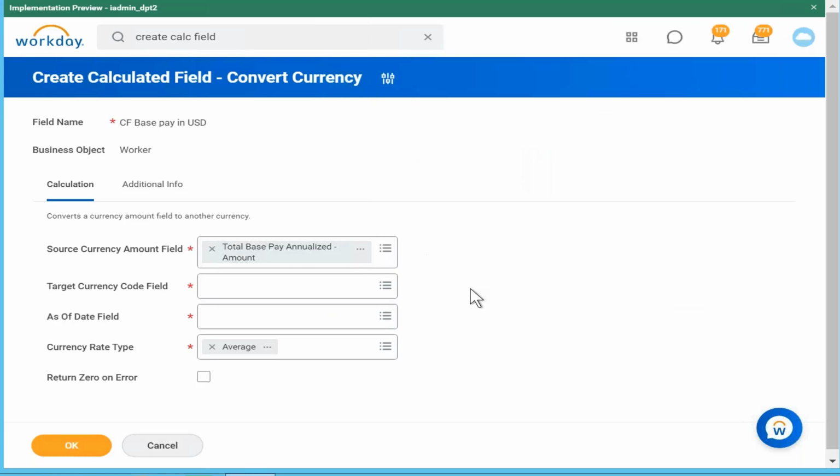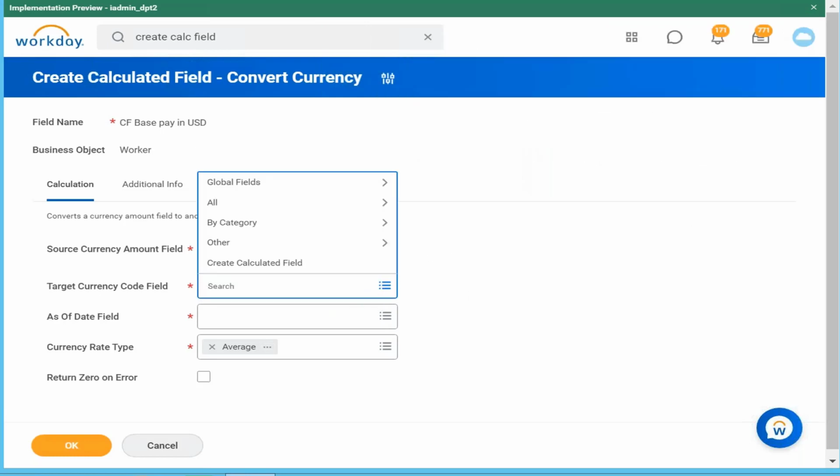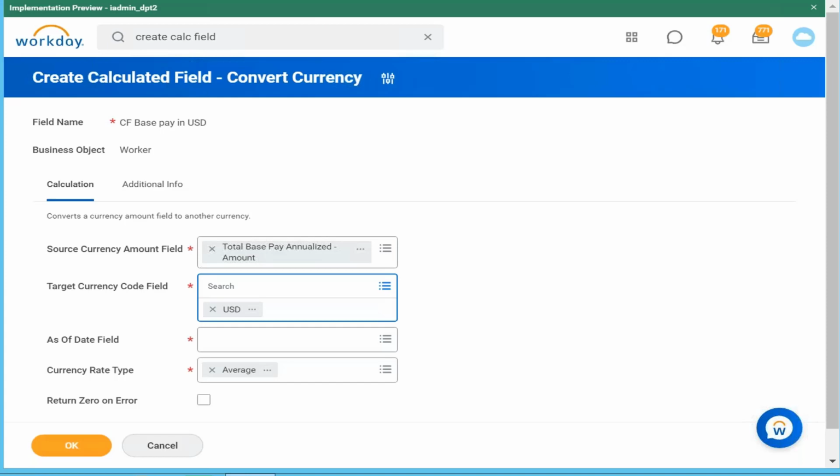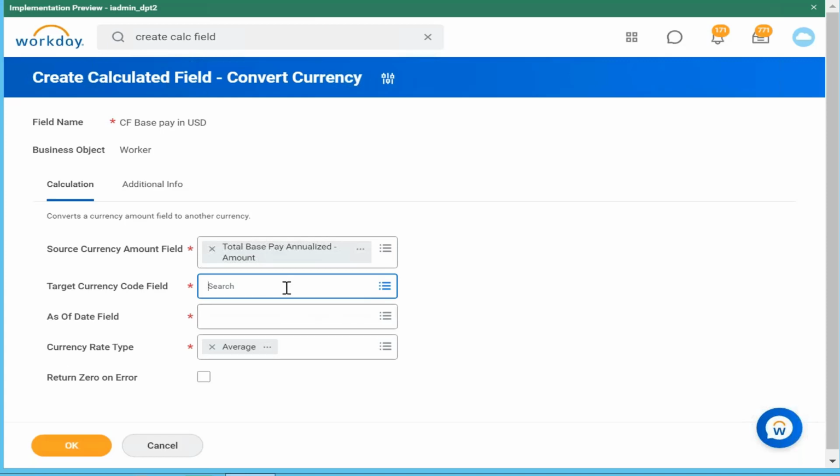Okay. So that's how it is. Now our next thing that it asks from us is the target currency code field. Here I know that it has to be USD, so I'm simply going to look for USD. But many times we don't know which currency we have to convert it to.